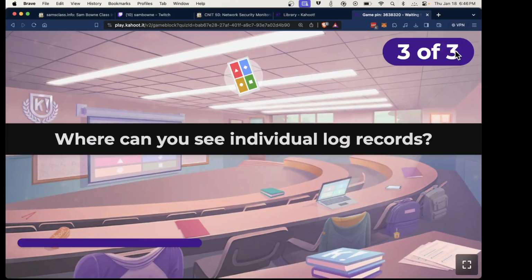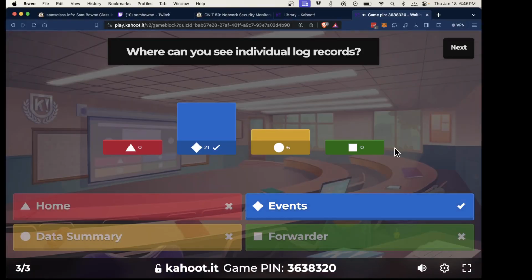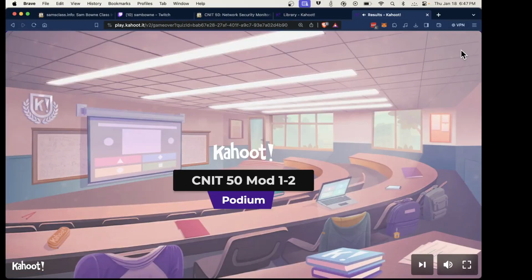All right, where can you see individual log records? Those are called events. Good. All right. So here are the winners.